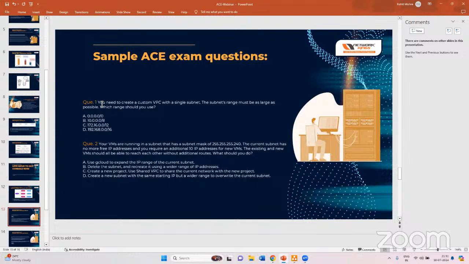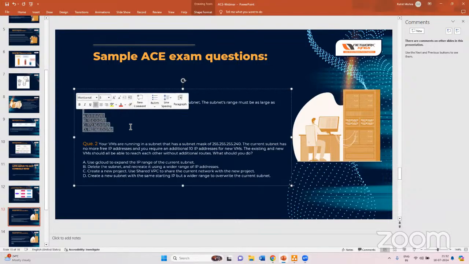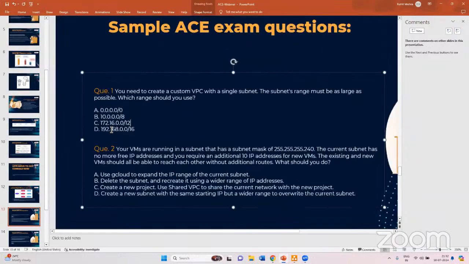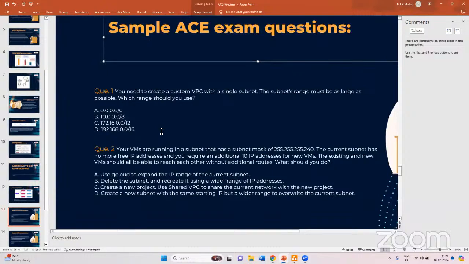So now the first question is, and these questions already appeared in the ACE examinations before. So this is really helpful. You need to create a custom VPC with a single subnet. The subnet range must be as large as possible. What range should you use? So you can see these options, and this is a basic networking question. But yeah, you can expect this type of question also in ACE exams.